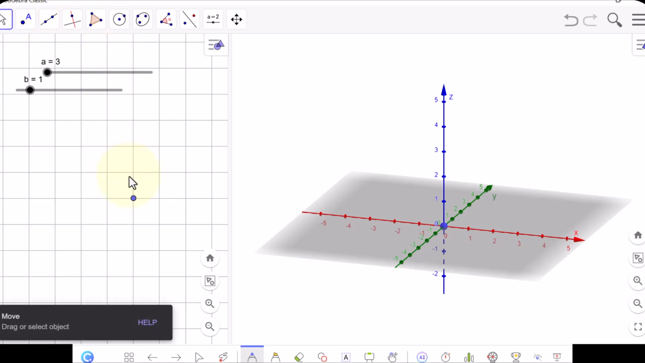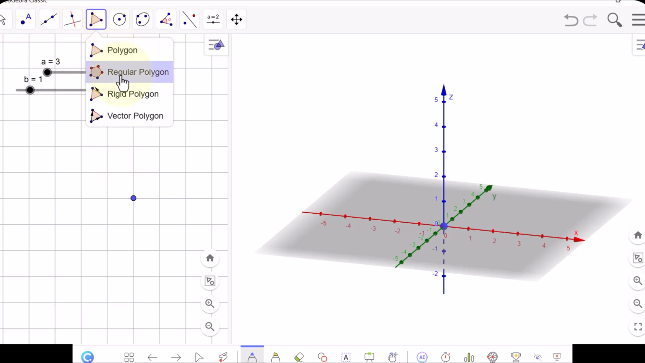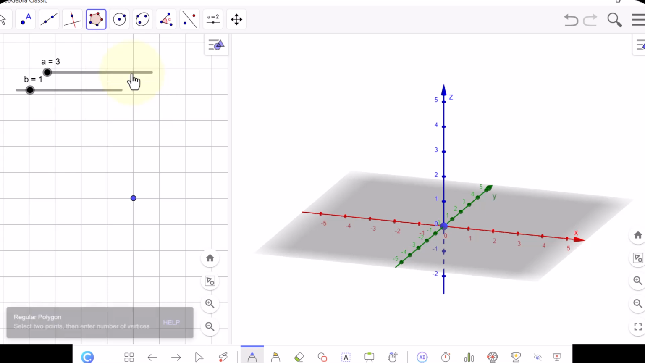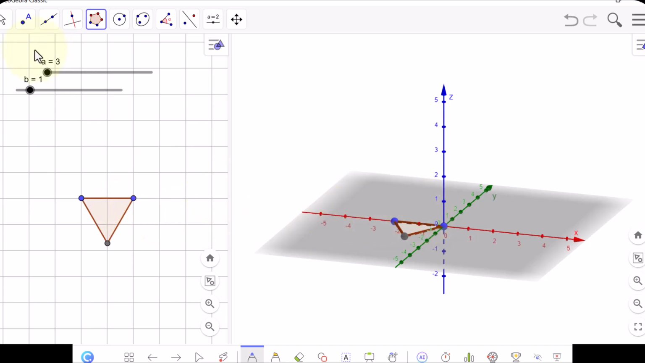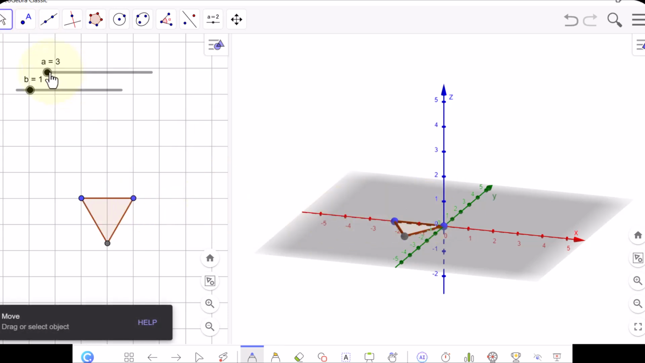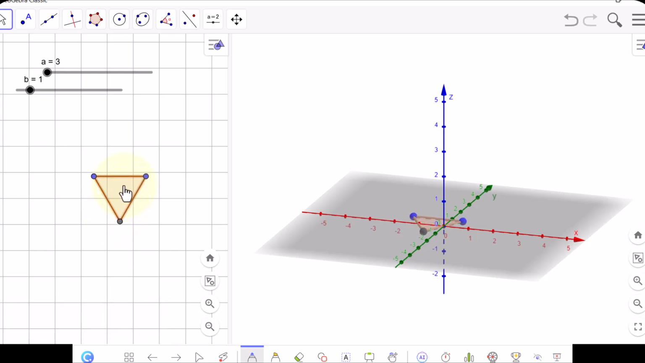Yes. Now, I want to create a polygon, but I need a regular one. I want a perfect polygon. So if I click on these 2 points, it's telling me to put the vertex. So I want A to be my vertex. So just type A in this place. It will appear. You can see what happened now. Since A is the slider and it's 3, it's giving me a triangle. You can see the triangle here.